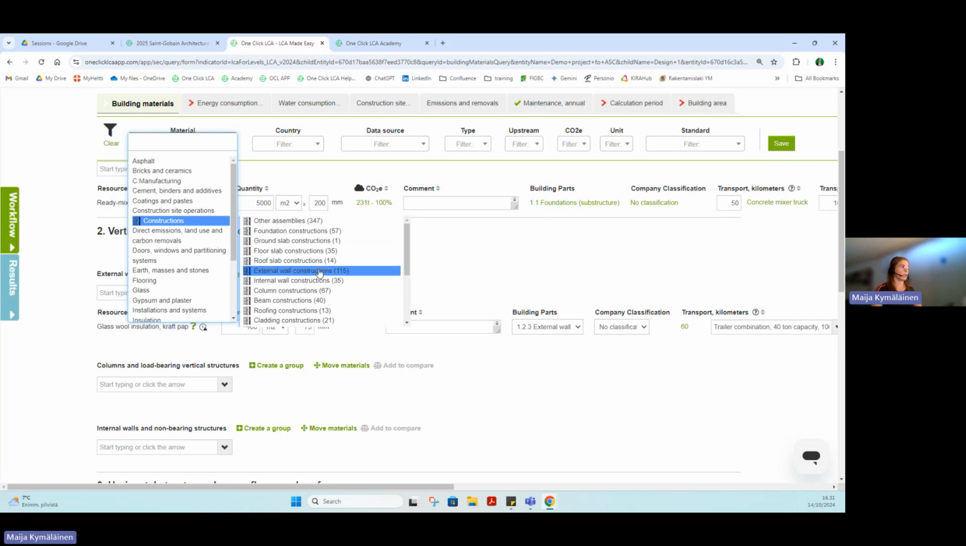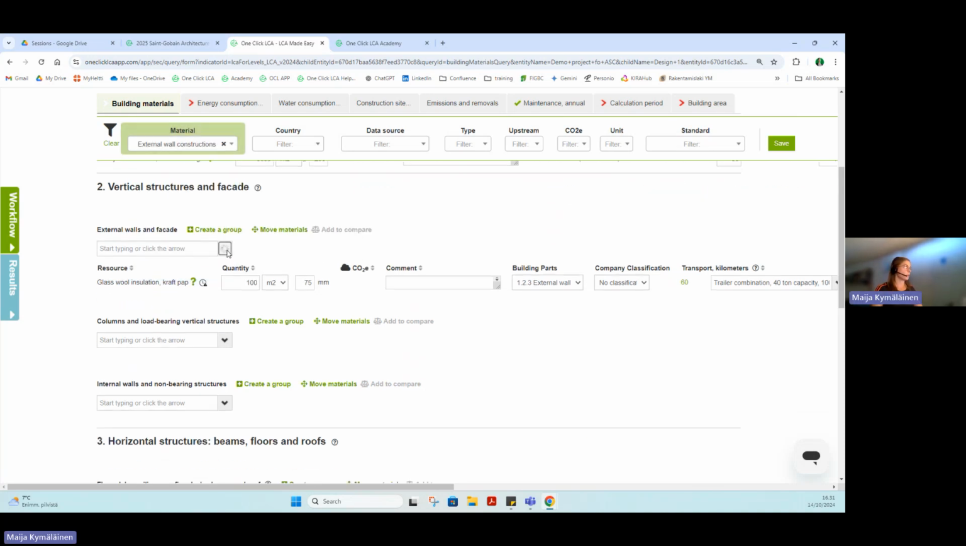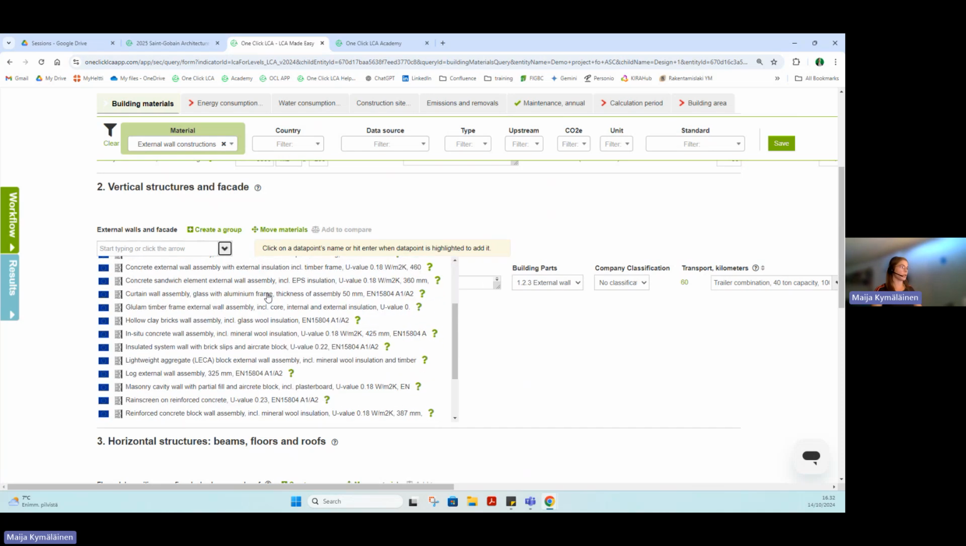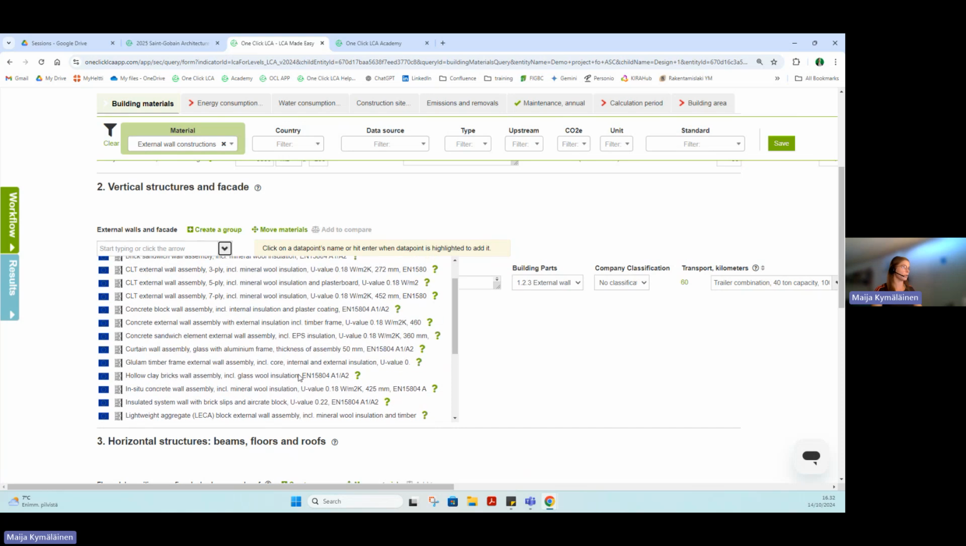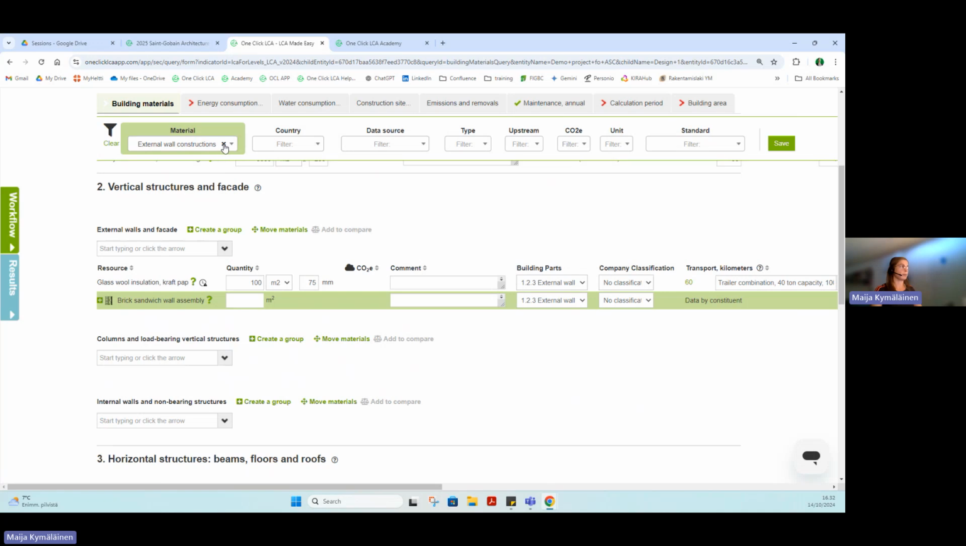So we want to add an external wall. And let's go and check. It gives us only constructions, and I will show you what it looks like in a moment. So we want to add, for example, a brick sandwich wall. These constructions are made by OneClick LCA.